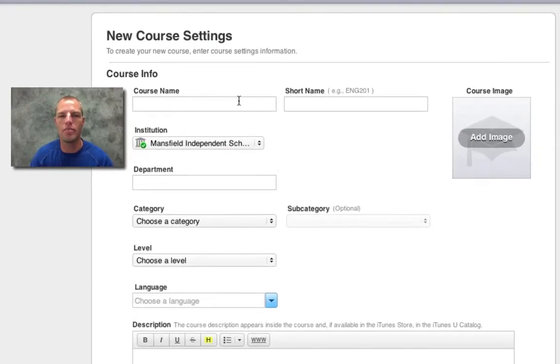You're going to give the course a name, a short name. You're going to need to come up with an image that you're going to want. When you do iTunes U and you view it on the app, on say an iPad, it always looks like a book. And so you're going to have a front cover to the book. Well, this image is going to be your front cover. You're also going to want to select your institution.